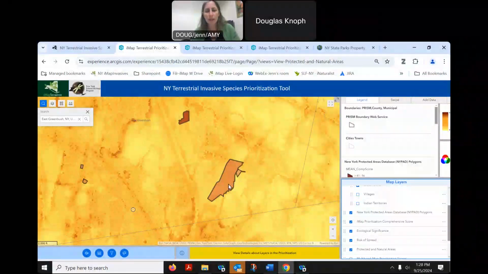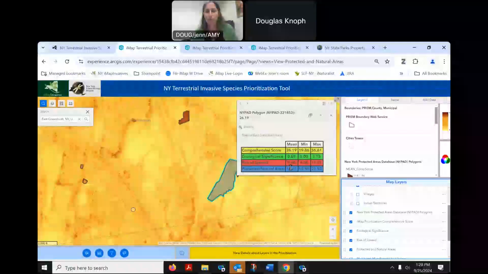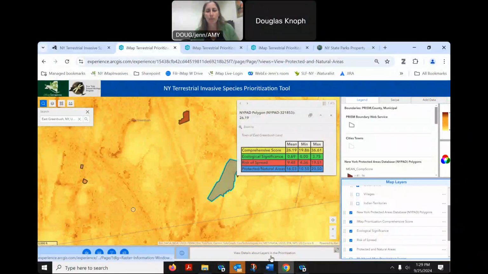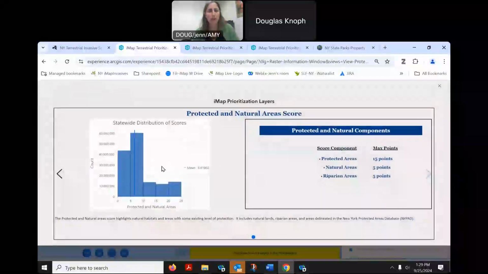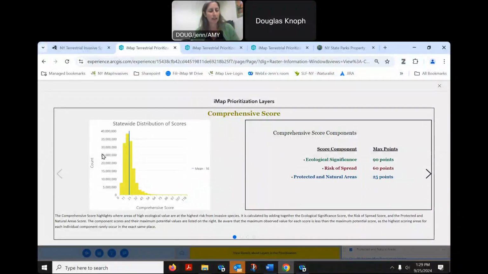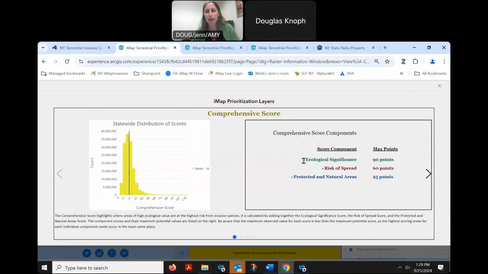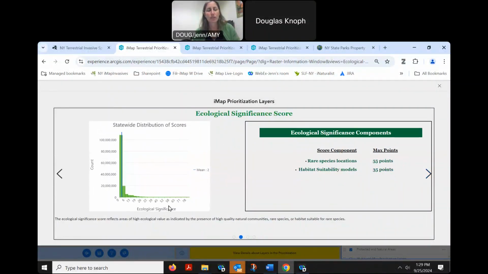If I did want to record those scores for my grant application, I could do that here. And if I was curious how that matches up to the statewide scores, here I can click on view details about the prioritization models. With the comprehensive one, I had about a 26 score for my town park, and you can see that the statewide mean is 16. So 26 is a little higher than the statewide mean, and there's a reminder here of what data layers went into the comprehensive score. Then I can filter through and see the other histograms for the other component layers.